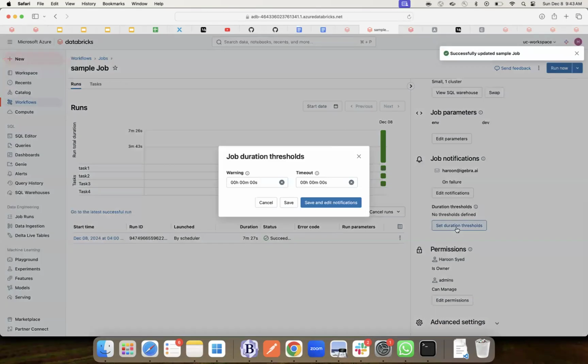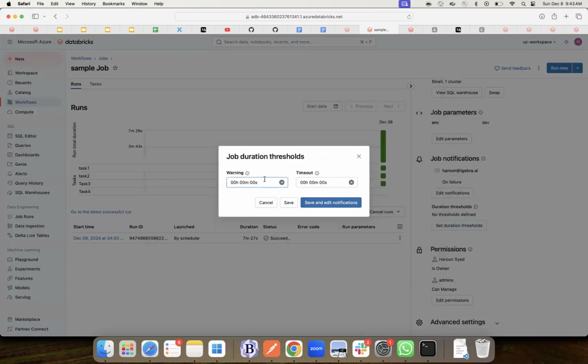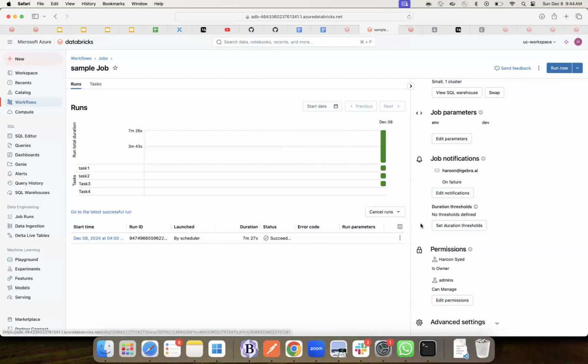Duration thresholds. For example, the workflow is running for more than 2 hours, or more than 1 hour. For some reason, it is stuck. So we would like to know that this job is stuck, and you have to take some action on this. So when do you want to send a warning? When do you want to send a timeout, right? And then you can say save and edit notifications for those thresholds.